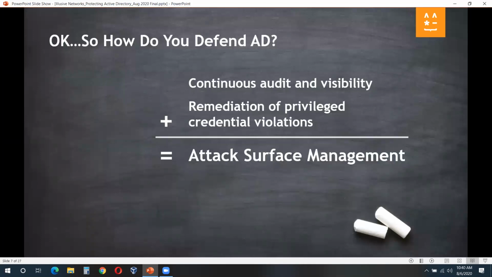The defensive AD approach that we're going to talk about today looks at two primary methods. Number one is continuous audit and visibility of how the policies around Active Directory are expressing themselves and what we actually see in the environment itself. Policy is one thing. Audit of that policy to see its effectiveness in the environment is something completely different.